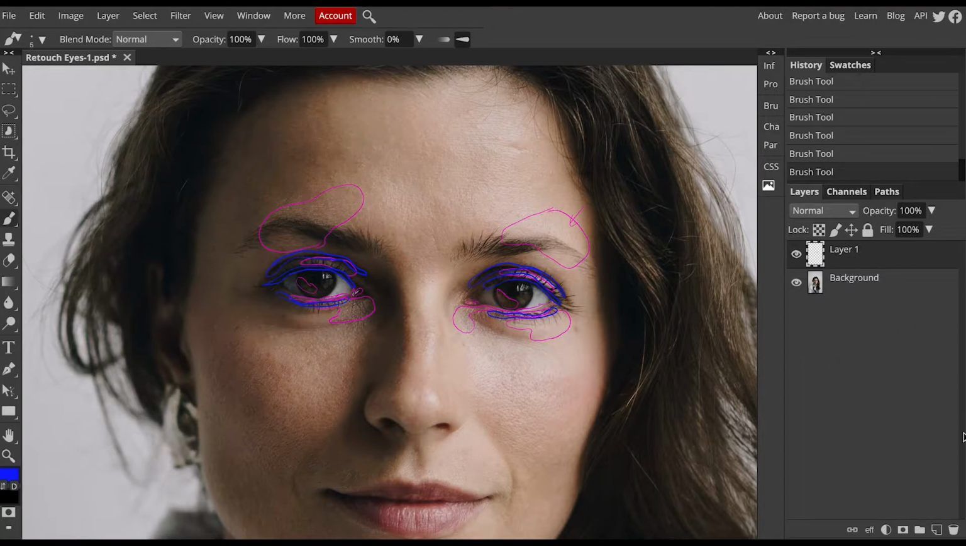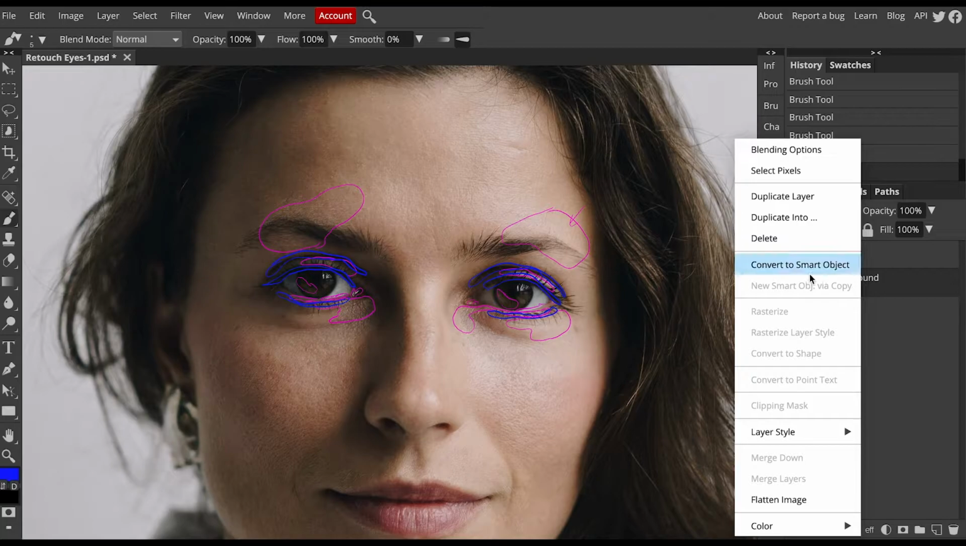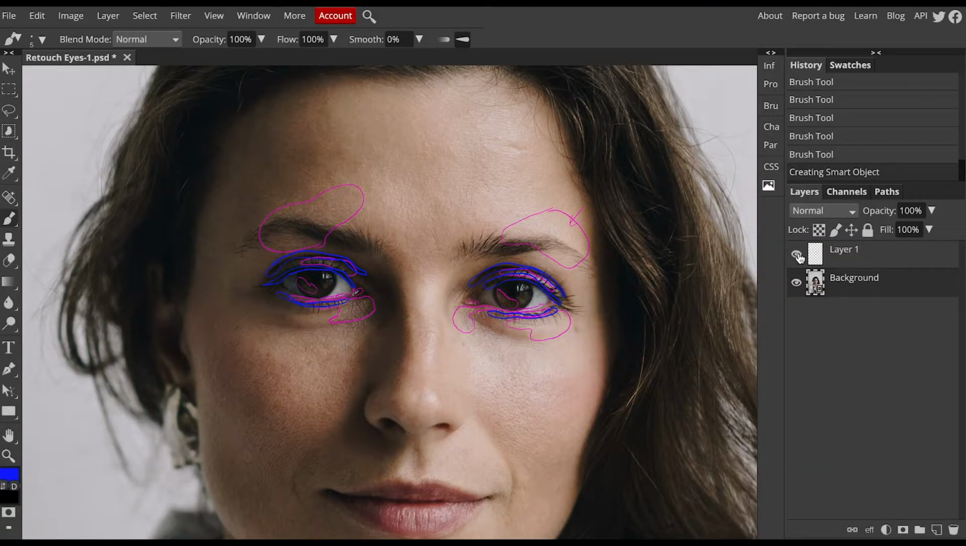Let's start with the inner eye, with the iris itself. We want to work non-destructively as much as possible. So I'm going to convert my background to a smart object for now. We gotta wait on Photopea, it's slow. I'm gonna turn off the map for now. I don't really need the map.